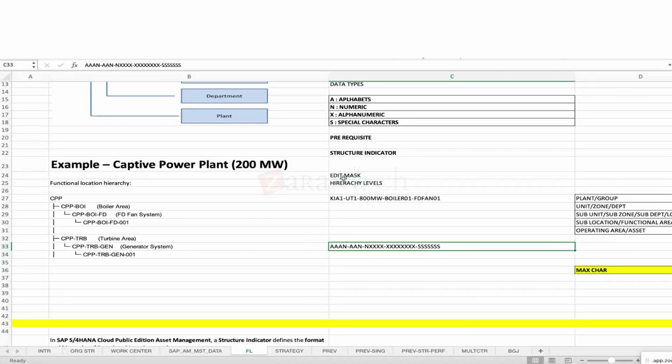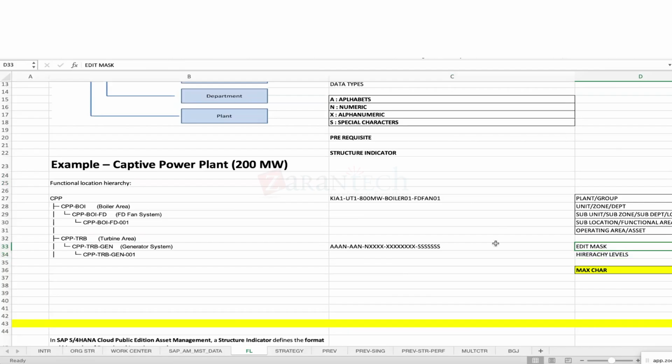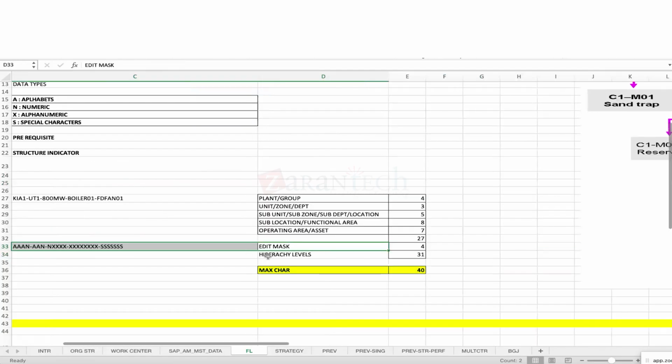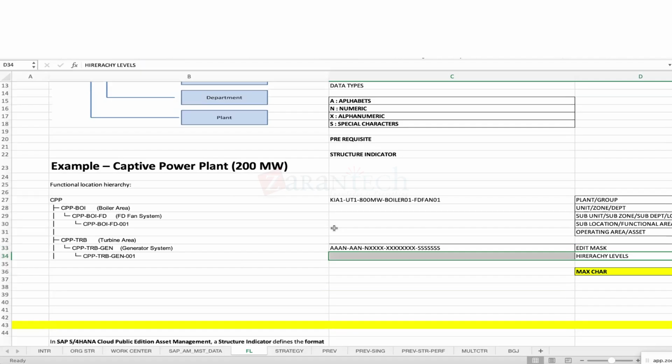So this one we will call it an edit mask. Here I'll mention this one is called an edit mask. And what is your hierarchy level? Hierarchy level is this. There is no dot here.